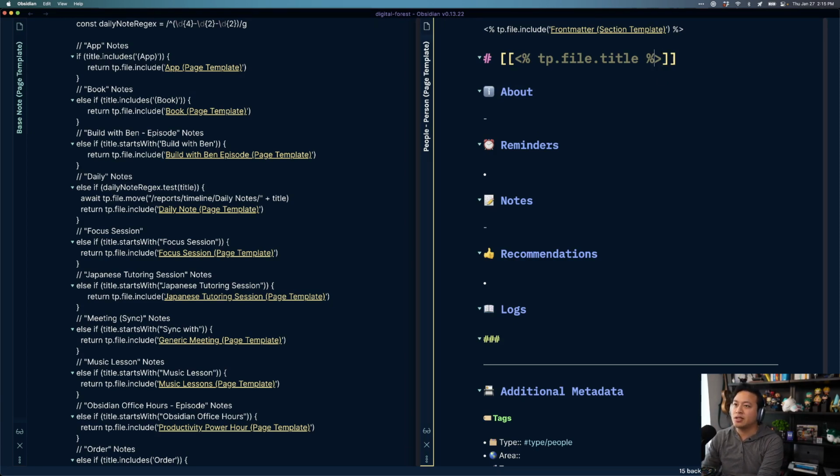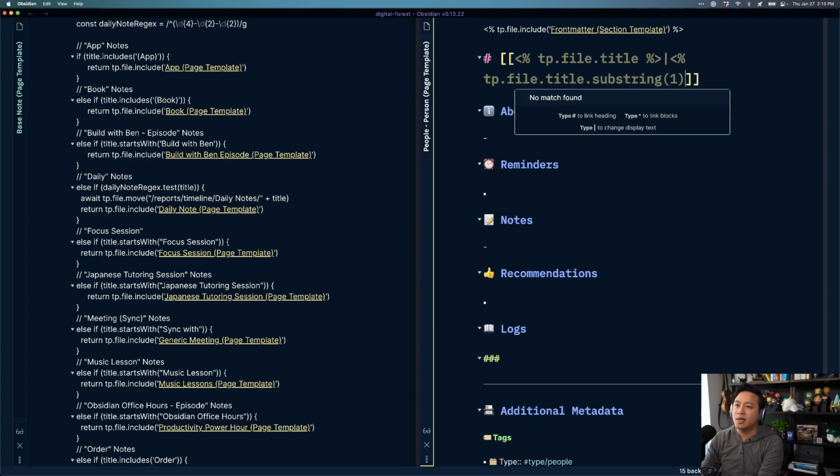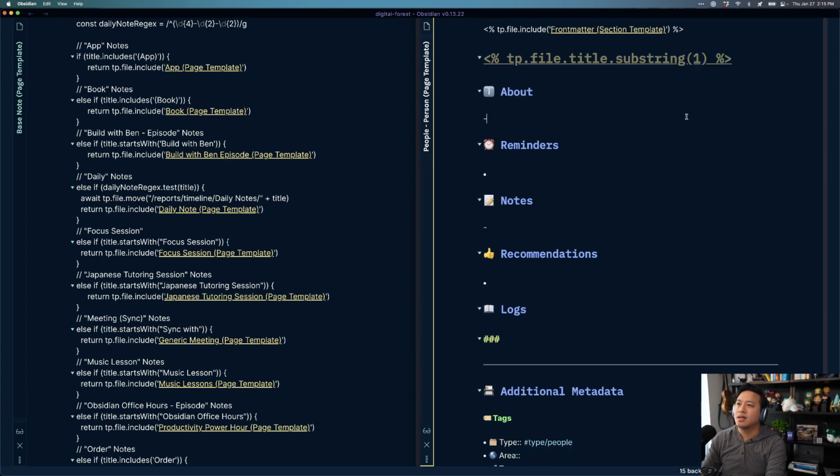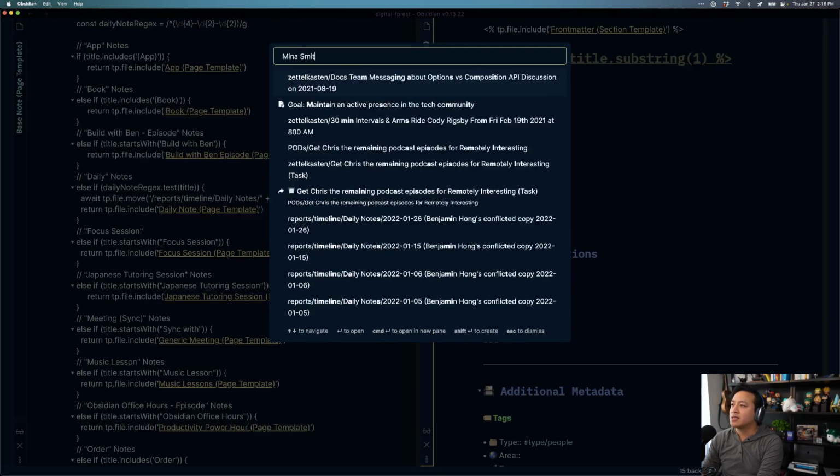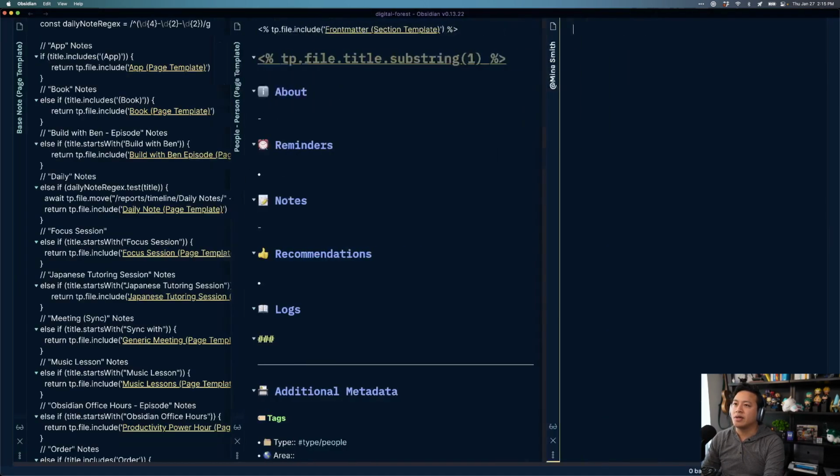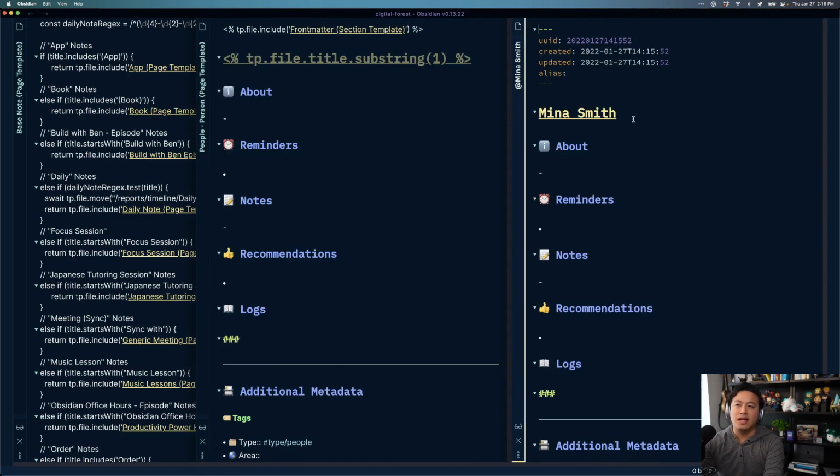So what you could do is, for example, say, let's say I'm going to do an alias here, and then I'm going to do tp.file.title.substring(1). This should work. All right, so if this works the way I think it will, what's going to happen now is we're going to create Mina Smith this time. And let's create a new note. And then what we'll see here is that it automatically generates the correct alias for me. And the alias is actually being displayed inside of the link so that I don't actually have to see the @ symbol. And so even though the file has it up here, I don't have to deal with it there.